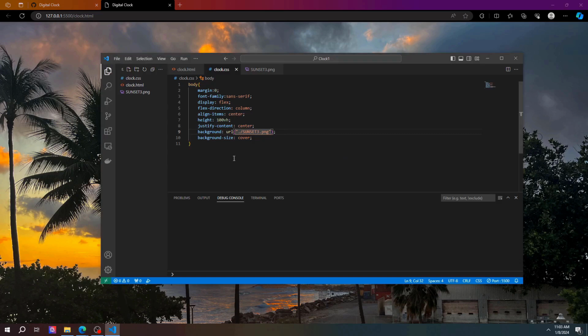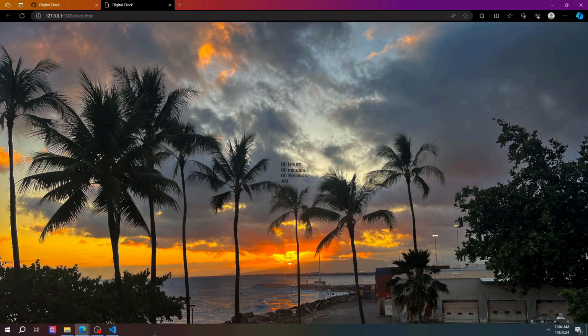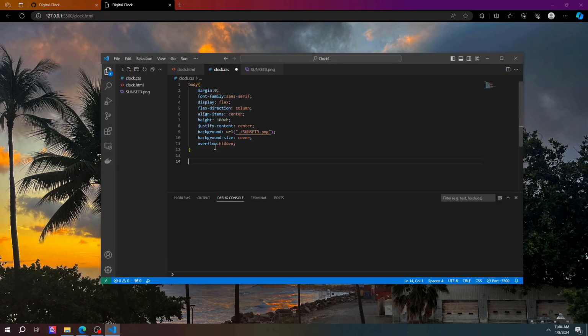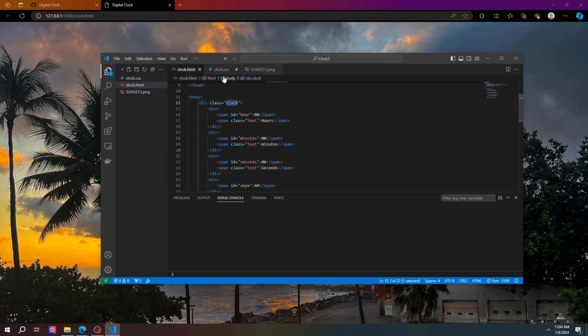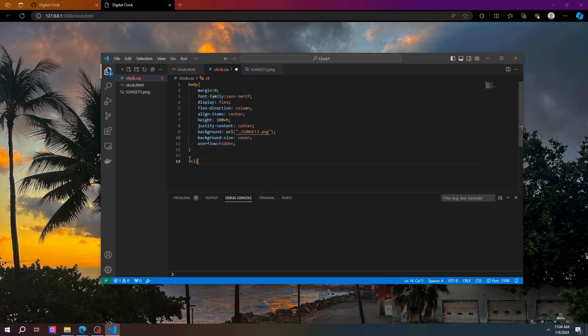And so that the image covers the whole background, we go ahead and add background-size: cover so that we can see the whole image and it's not zoomed into a specific part. And now we add overflow: hidden. It just hides a little bit of the overflow when it comes to different screen sizes, so it's not crazy looking. There you go. So now we're finished with the body tag.